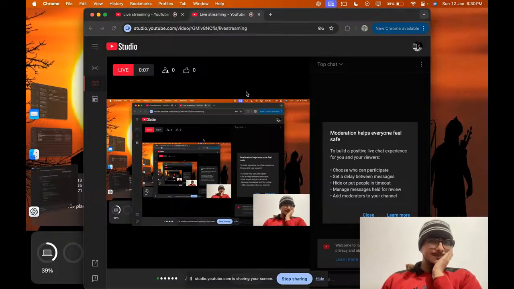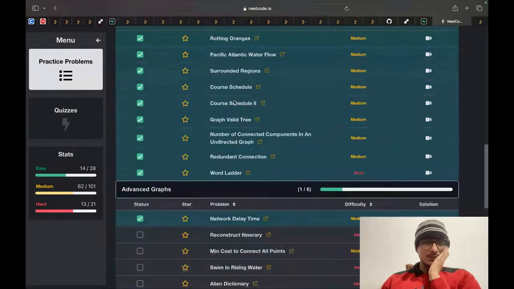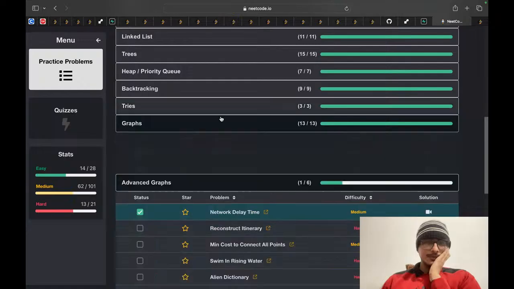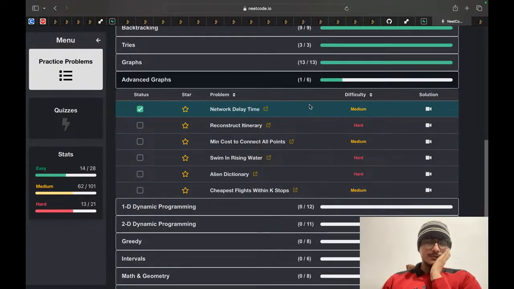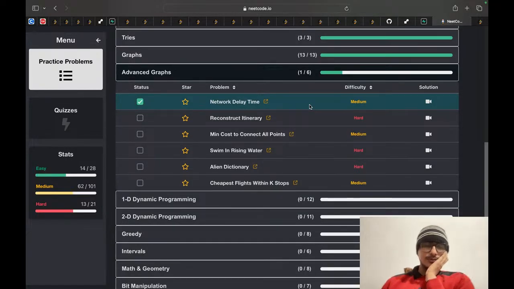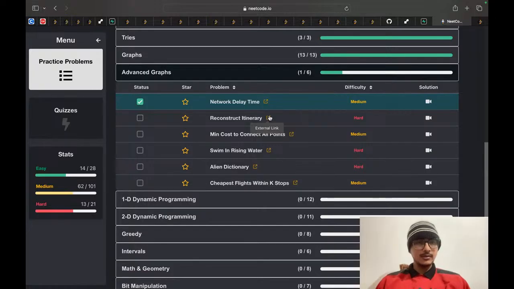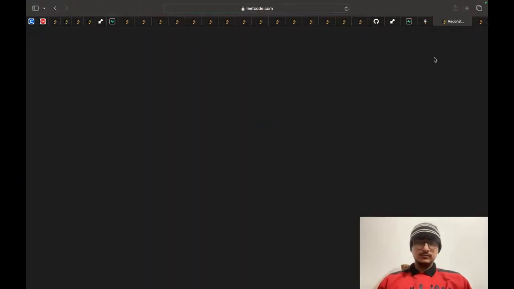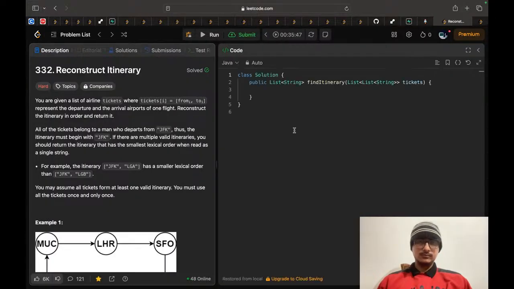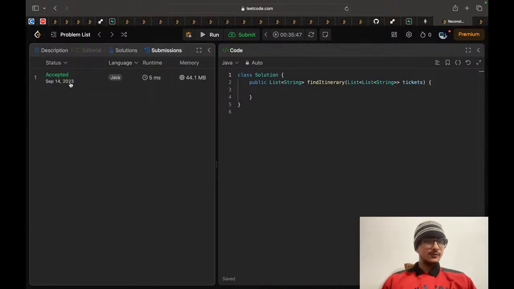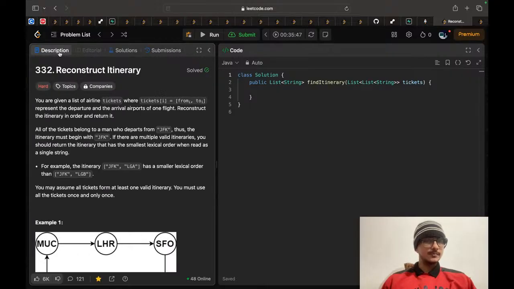Okay, so yesterday we solved the word ladder problem and network delay time. Today we will solve this problem, reconstruct itinerary. My last submission for this particular problem was in 23. So let's read out this problem.